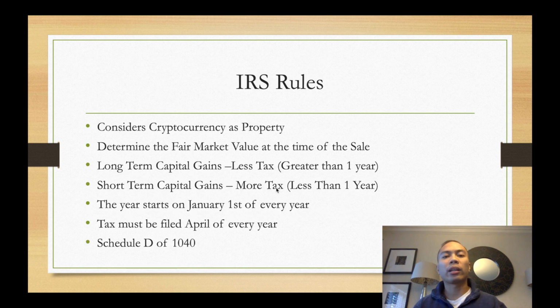All right, guys, so just a quick guidance on tax rules according to the IRS. The IRS actually considers cryptocurrency as property. So it's kind of similar to buying and selling a house. That's how they view cryptocurrency, just like property. So with cryptocurrencies, you're not taxed whenever you buy your cryptocurrencies. You're actually taxed whenever you sell your cryptocurrencies. And you're taxed according to the fair market value of whatever you sell your crypto at.